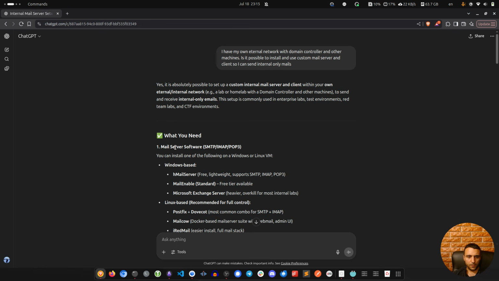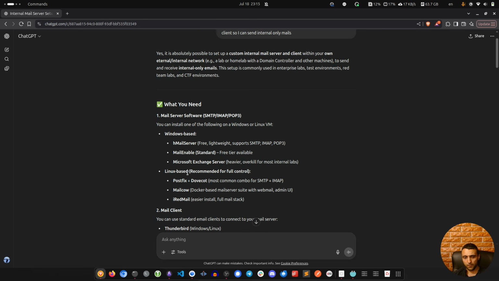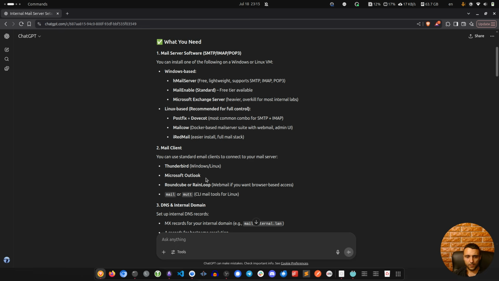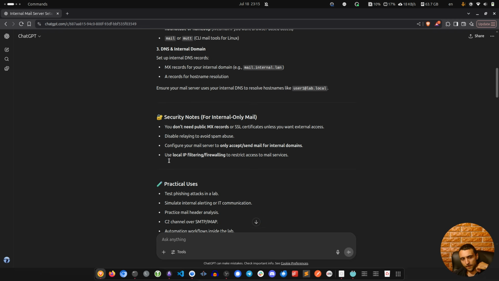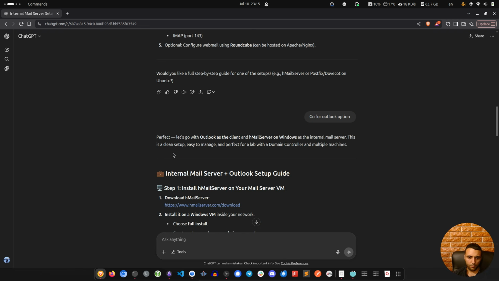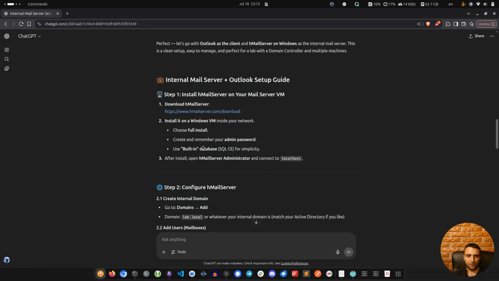So now what we're gonna need is, as ChatGPT mentioned, a mail server, and we're also gonna need a mail client. A mail server is something like Microsoft Exchange, whereas the mail client is something like Outlook and Thunderbird. Now I decided to go for the Outlook approach, and ChatGPT recommended to use hMailServer as well as Outlook as the mail client. So let's do it. Let's see how ChatGPT gave us some instructions to do it and if they are relevant or not.